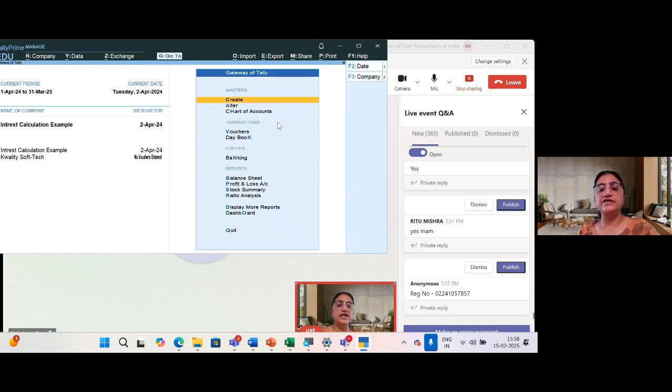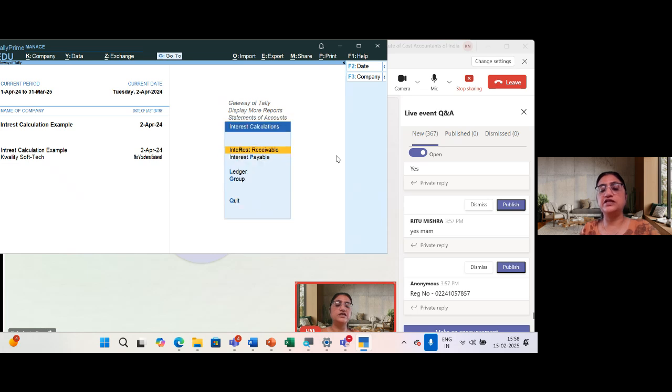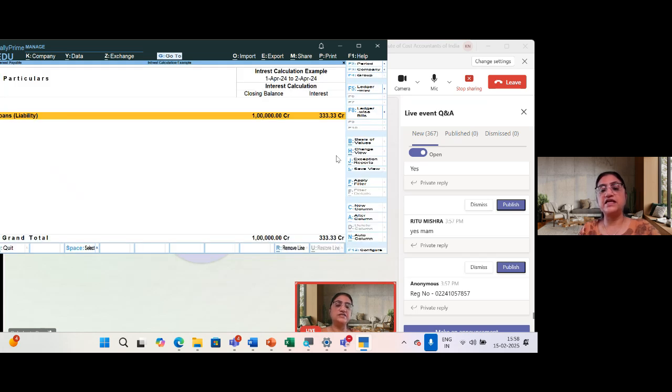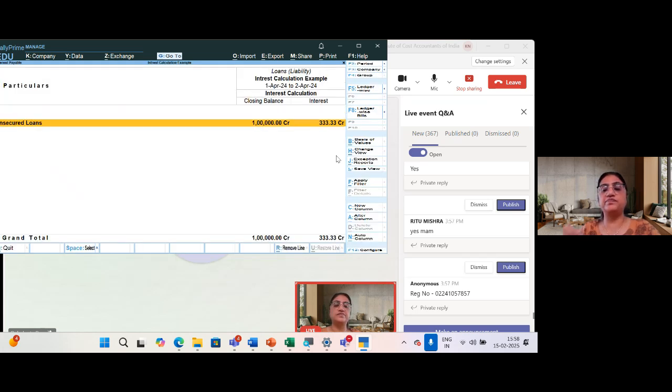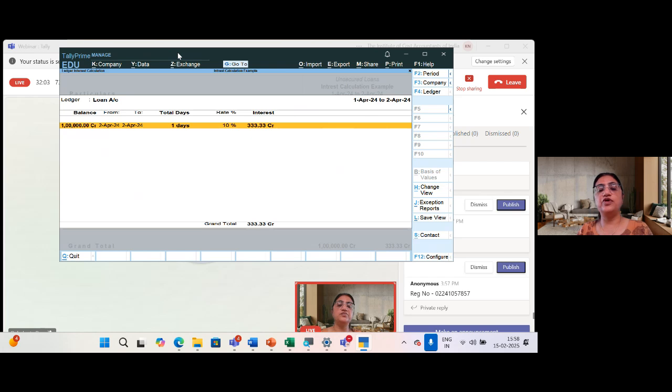Now I'm entering another transaction. See, presently it is 2nd April. Display more reports, statement of accounts, interest calculation, interest payable. See, presently the interest payable is 333.33 only for 1 day. Why is it taking this interest? Can you clarify?